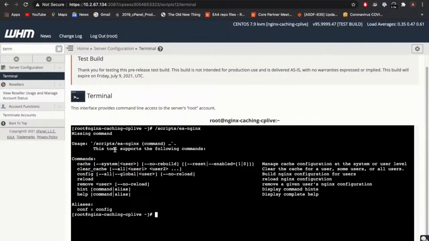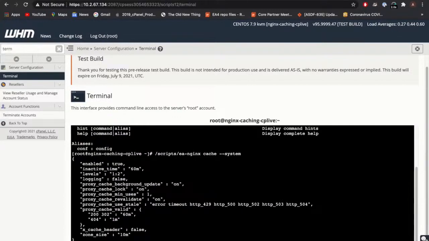What cache does is it allows you to interact with the overall system when it comes to caching and also the individual user when it comes to caching. So we'll call it real quick with the system flag. And this is the global settings for NGINX. You can modify these, not on the command line, but there's a JSON file you can modify to change these settings.